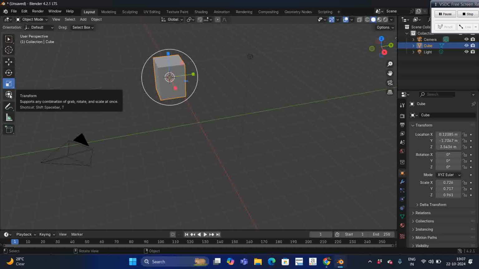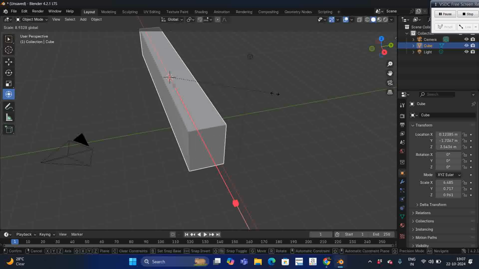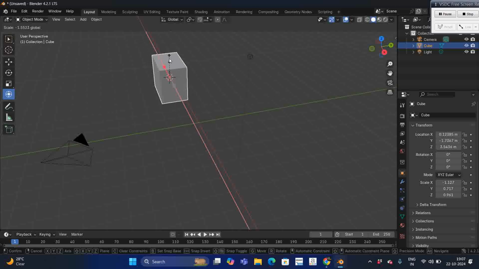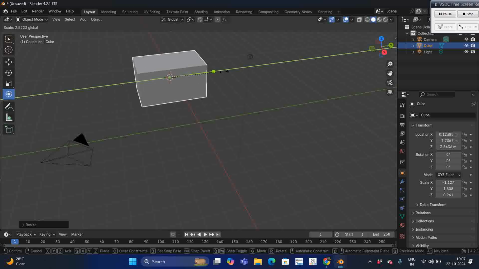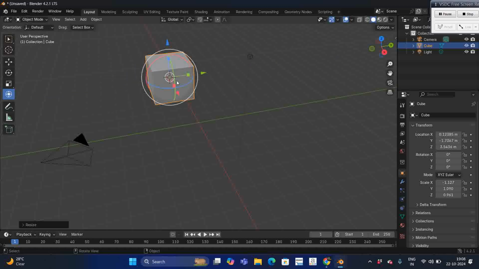Okay, now let's say transform. What is a transform then? Transforming in the sense we are able to scale. Okay, nothing else. Transforming in the sense we are just scaling it. Okay, we can change the size, shape and everything with the help of scale. Getting it?